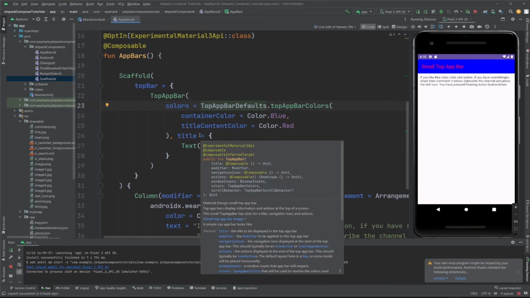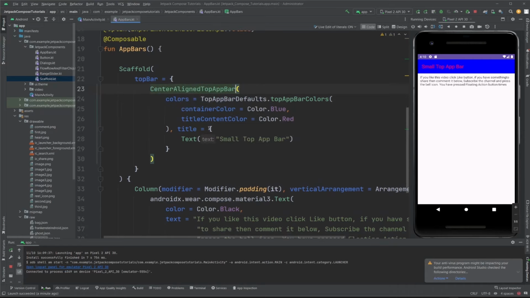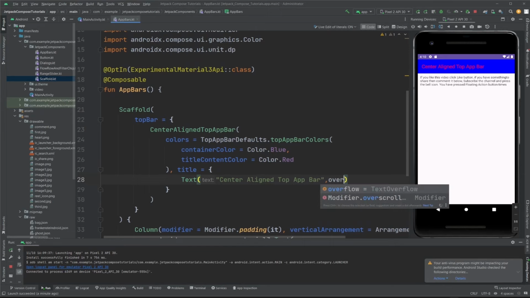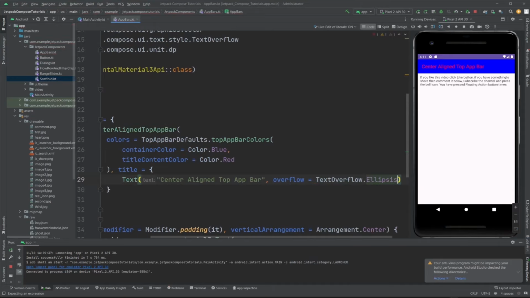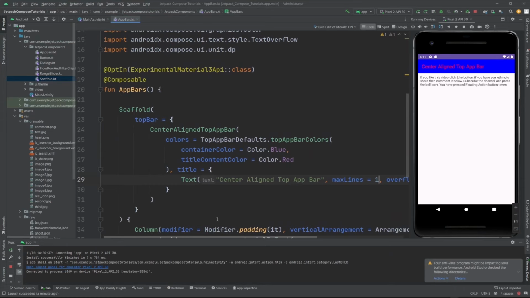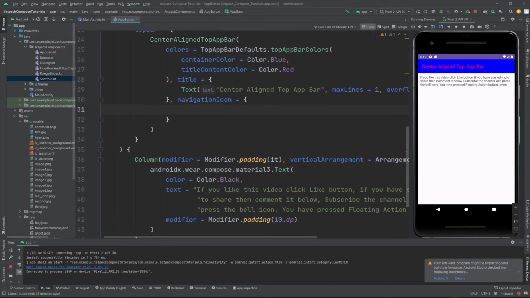For creating that type of top app bar, you just need to remove this and create CenterAlignedTopAppBar. Simple. Other than that, here I'm going to provide overflow as TextOverflow.Ellipsis, maxLines equals 1. So the text should be in one line, not in a maximum of two lines. So that's it. And now this is the center aligned top app bar. Now what we need is the navigation icon. So I'm going to provide the navigation icon here on the top app bar.